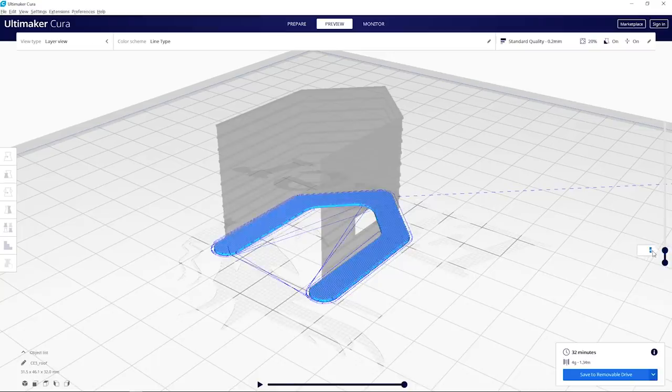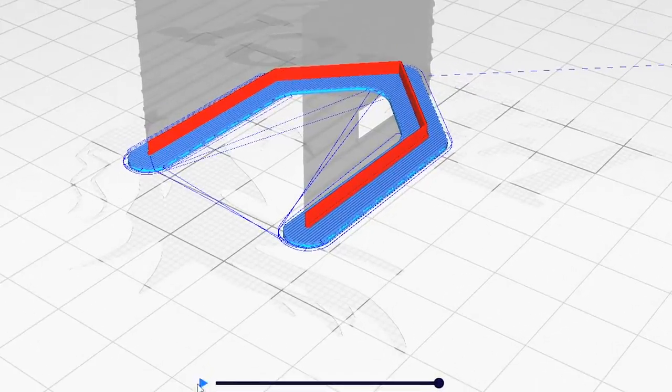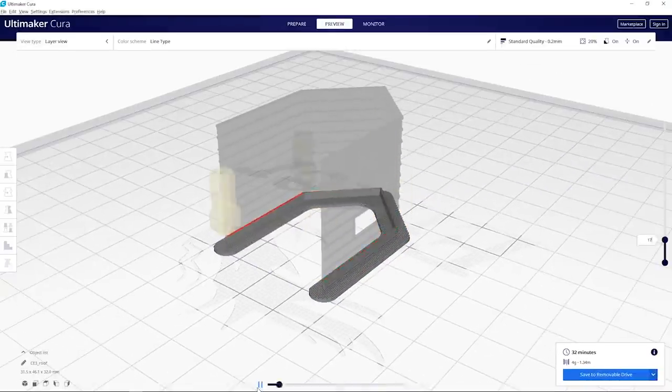Now, for example, we go to layer 16. And if you take a look at the bottom part of our screen, there is a play button. So if we click that, it will show the path of our 3D printer's nozzle when printing this specific layer number.